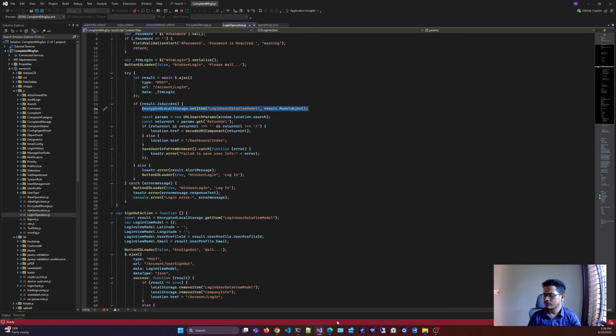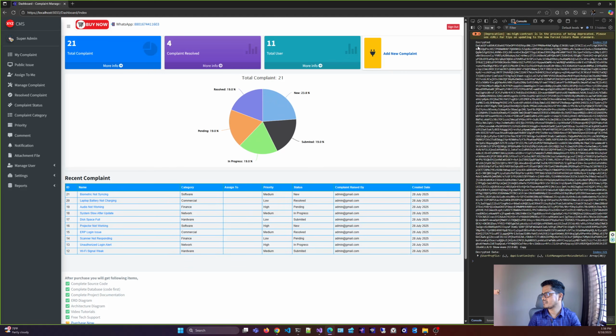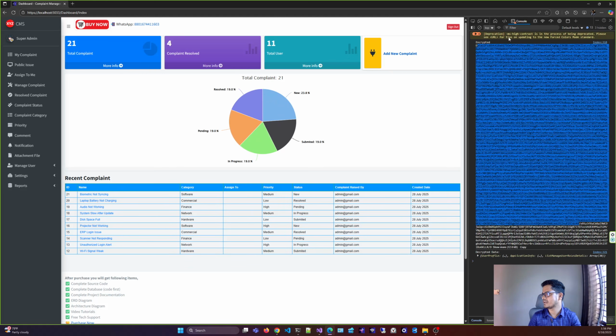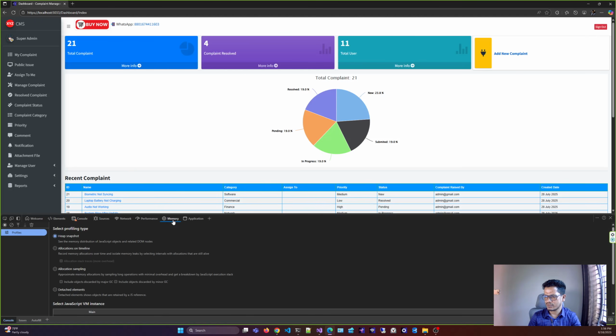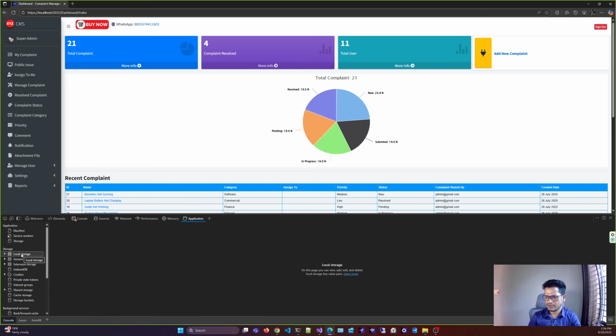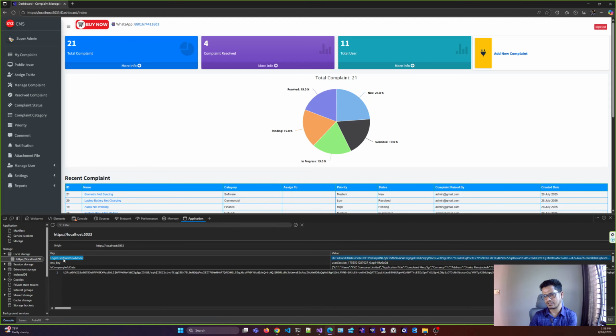If we go to the application again, let me refresh to get this data. We can see this is not readable data. For more understanding, if we go to the browser's application tab and local storage and expand it, there we have the data, and the key is login user data model. So we store data in local storage encrypted.